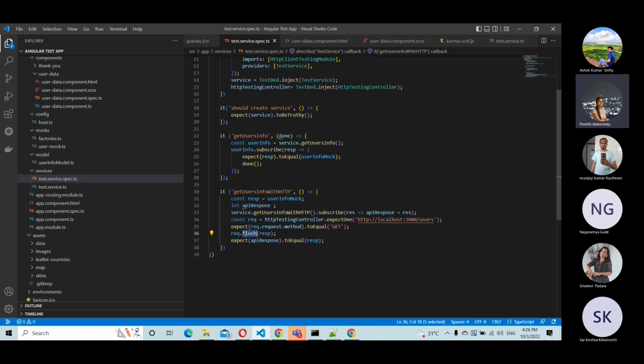Flush means what you want to give it as a response. How do you want to flush it out? So I want to flush it with a response with some mocked response. So this API call is returning my response. So now I can expect my previous one that I have declared, right? Just I initialized with the method. So I can verify whether this response is equal to this response.